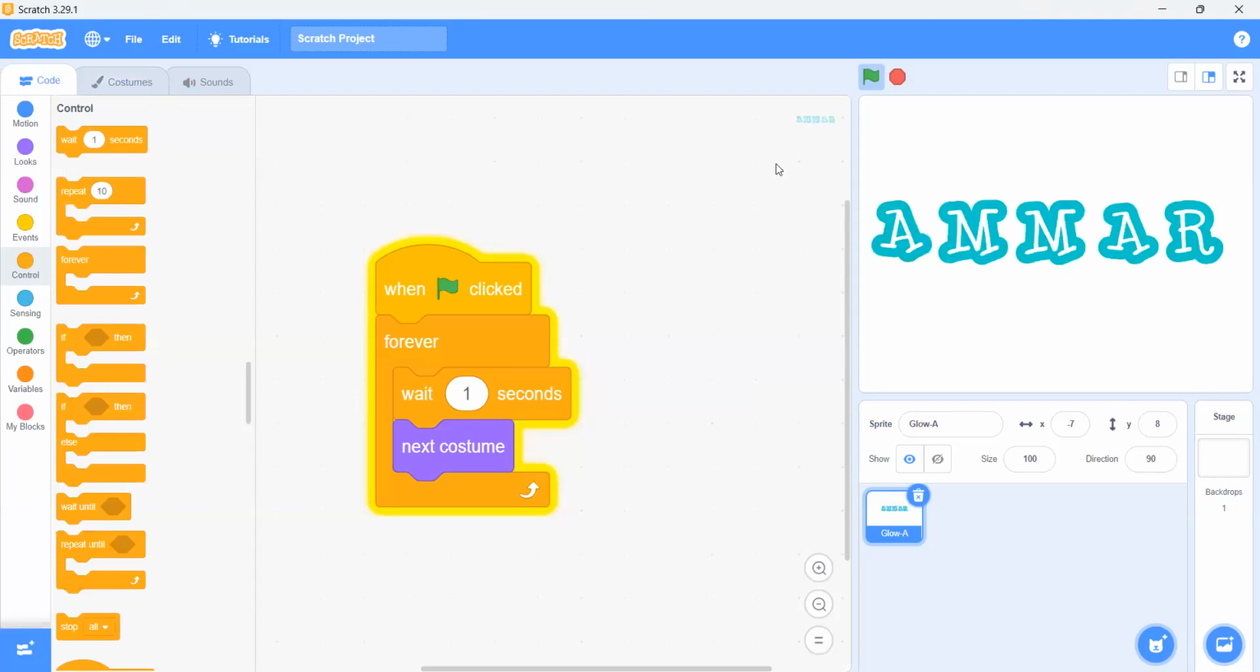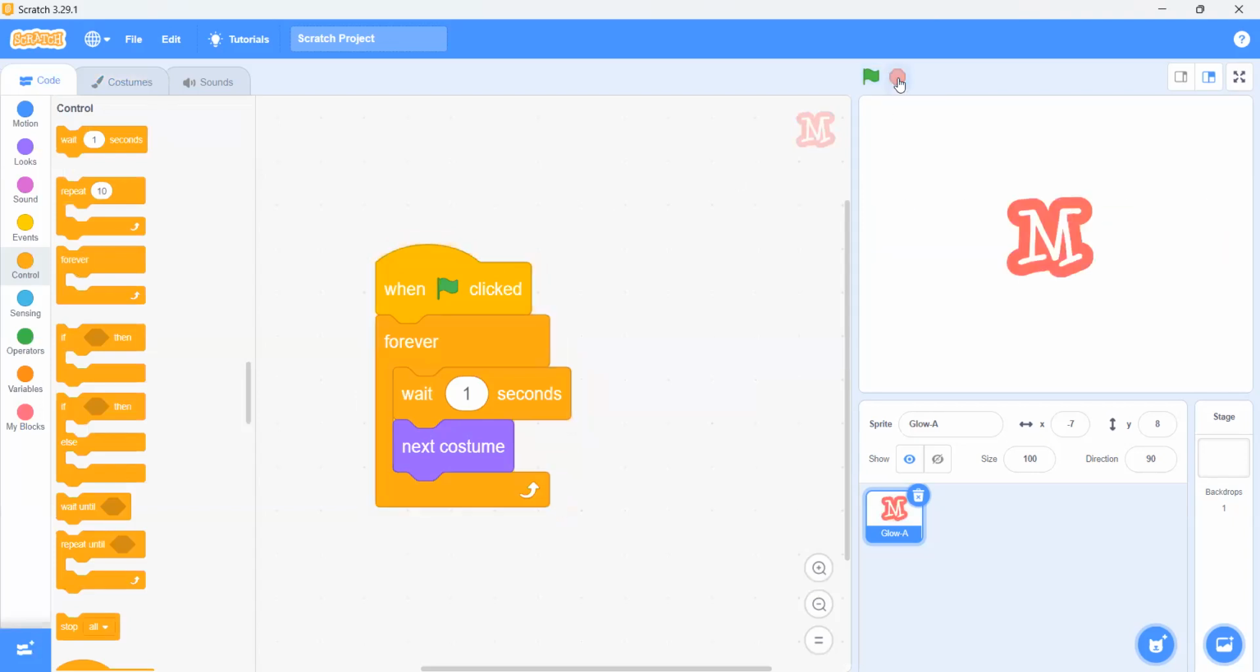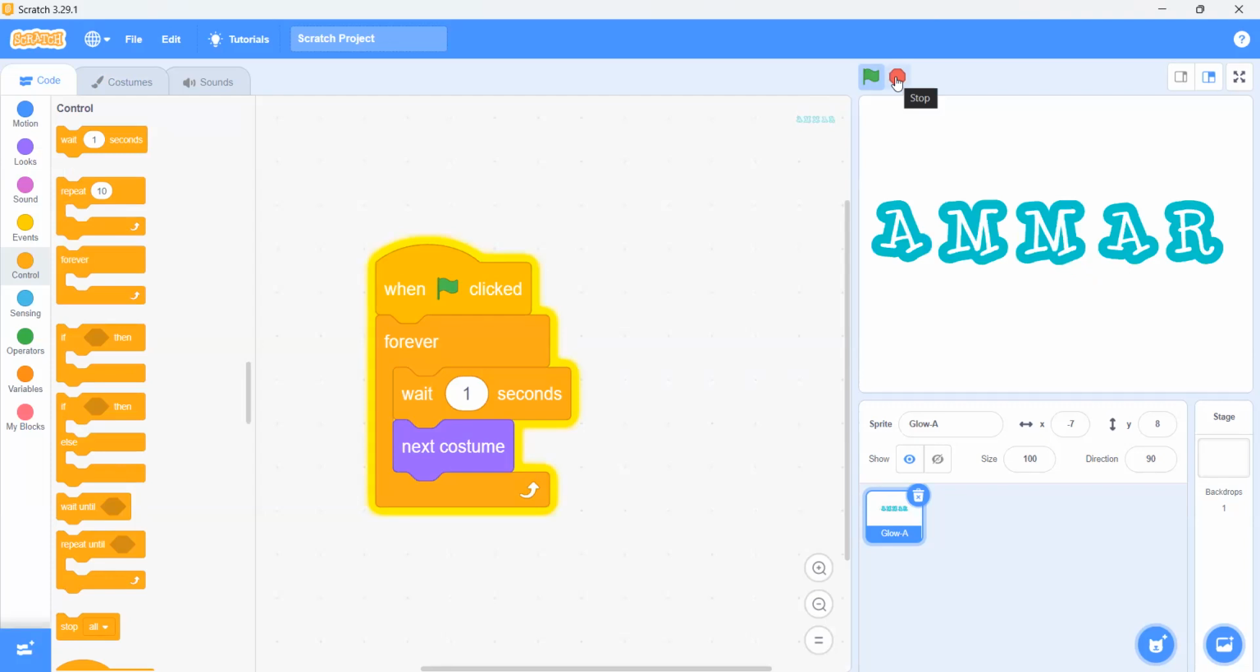Now we have a problem here. What is the problem? I want that whenever I click on the green flag, our letter animation should start from the first letter of my name. But you can see that when I click on the green flag, instead of starting from the first letter, it is just continuing the animation from where it last stopped. Can you see it? Yes. I want that when I click on the green flag, the letter animation should start from the first letter.